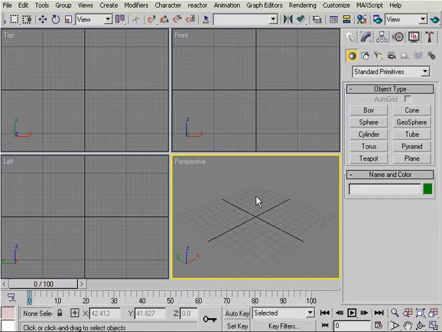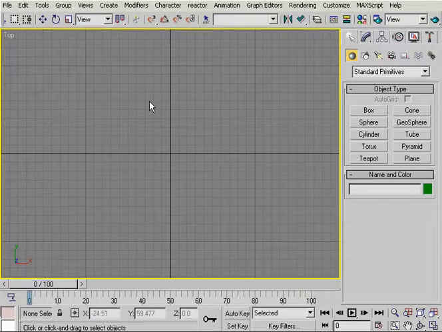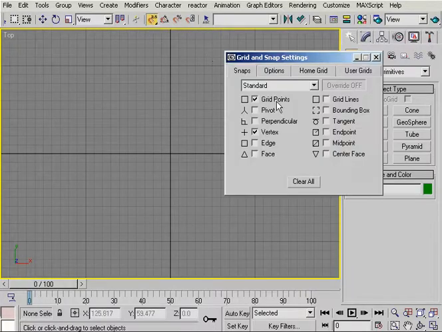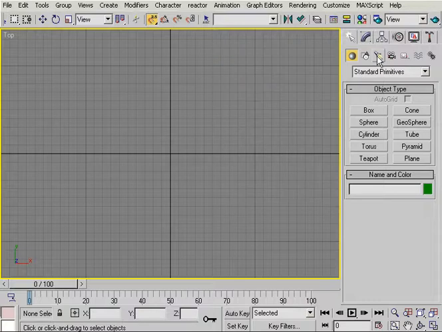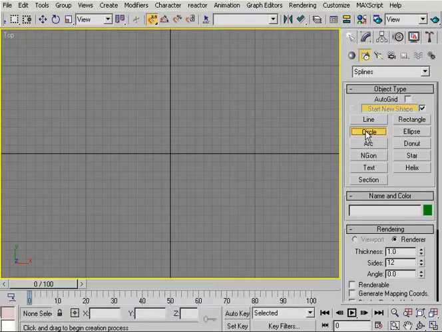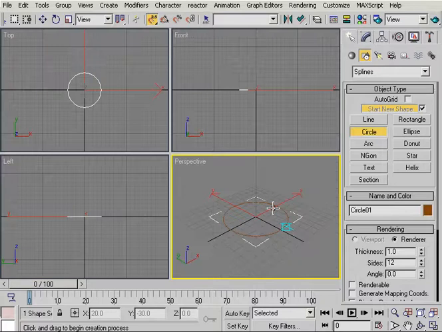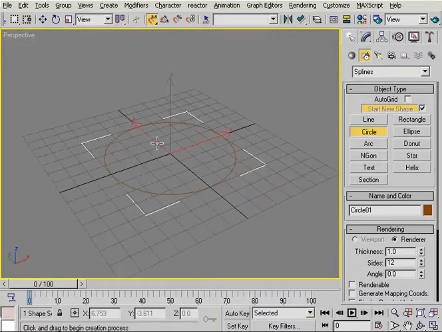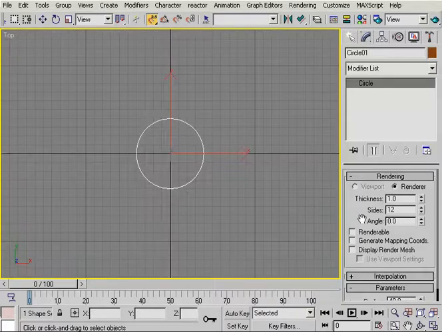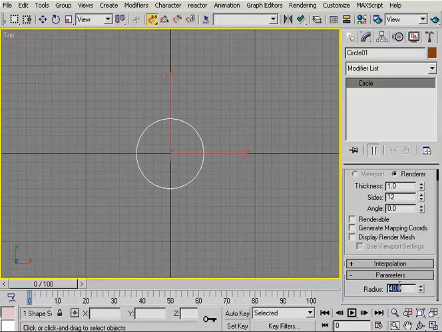How do we create spiral stairs? Well, first I'm gonna go to my top view as always, and I'm gonna check snap on, and I'll snap to grid points and vertex. Now I'm gonna create a circle, and this circle is gonna be the central axis of my spiral stairs. So I'll go to modify, and I'm gonna set the radius to a value of 30.